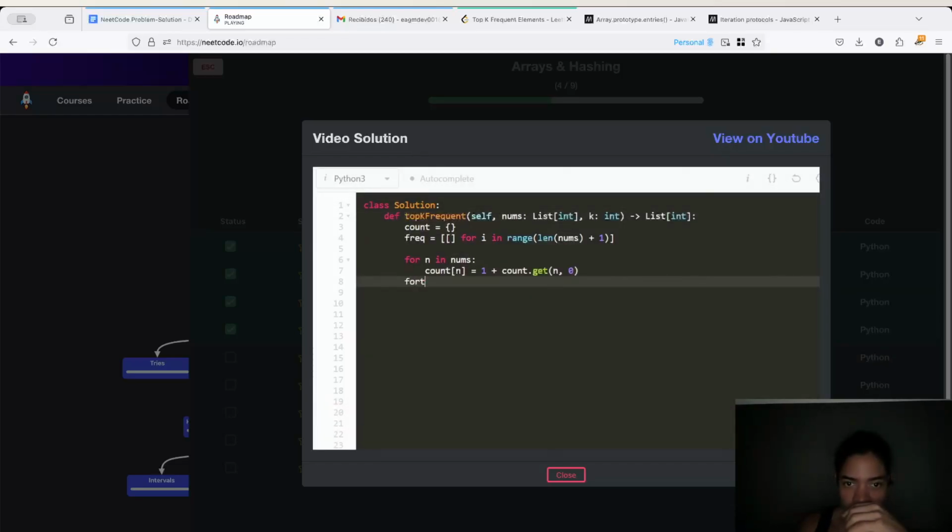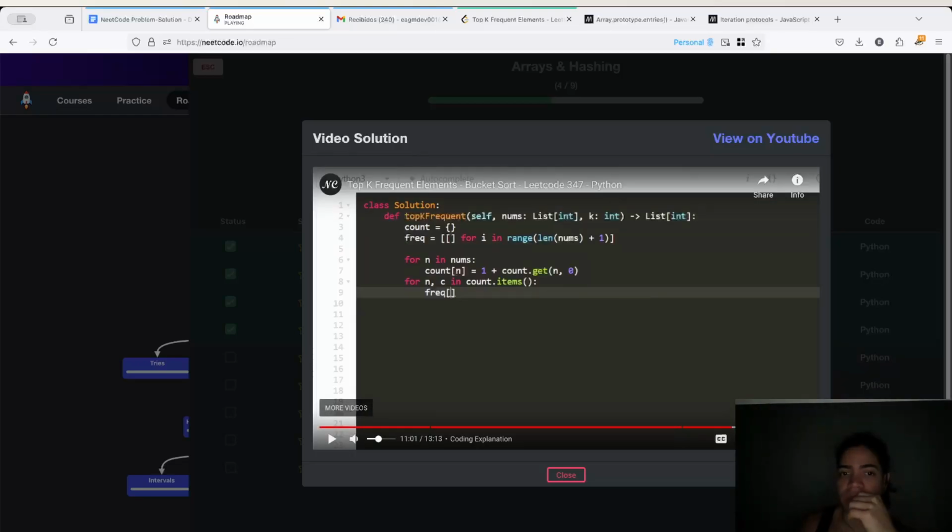But this is how we're going to be counting the number of times each value in nums occurs. Next, we're going to be going through each value that we counted. So n, c in count.items, because that's going to return every single key value pair that we added to our dictionary. And for every key value pair, for every number and count, I want to insert into the frequency array.